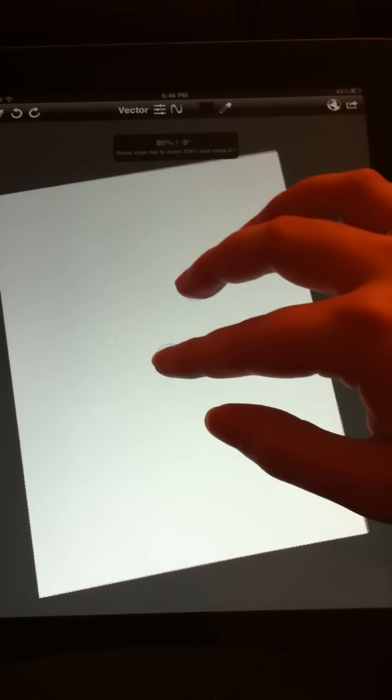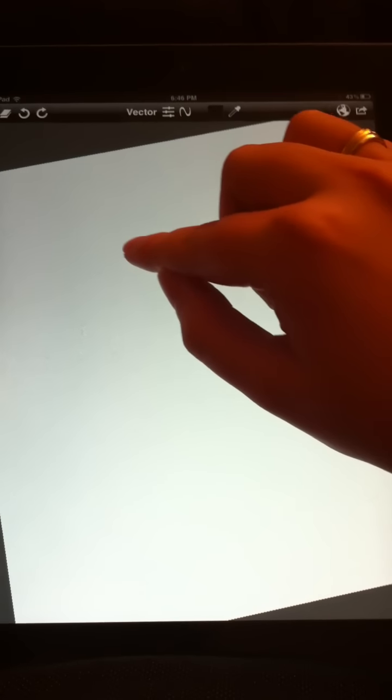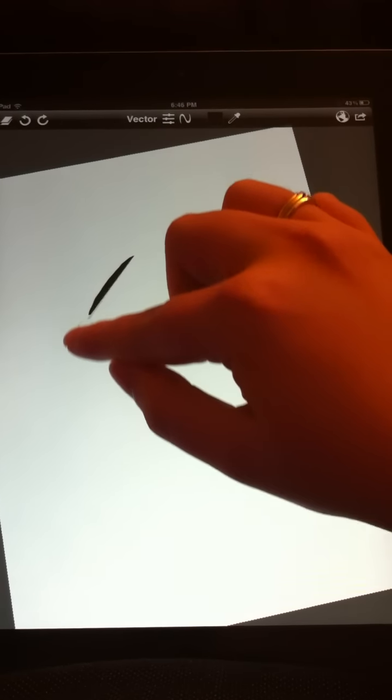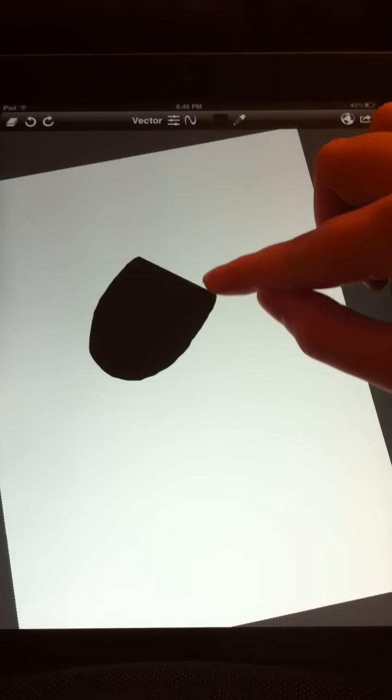We'll just draw a shape. We'll just do maybe just the unicorn. So that's its head.